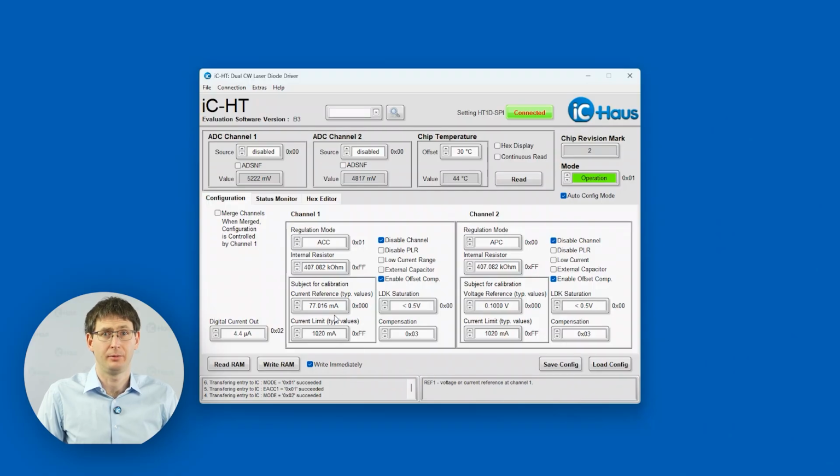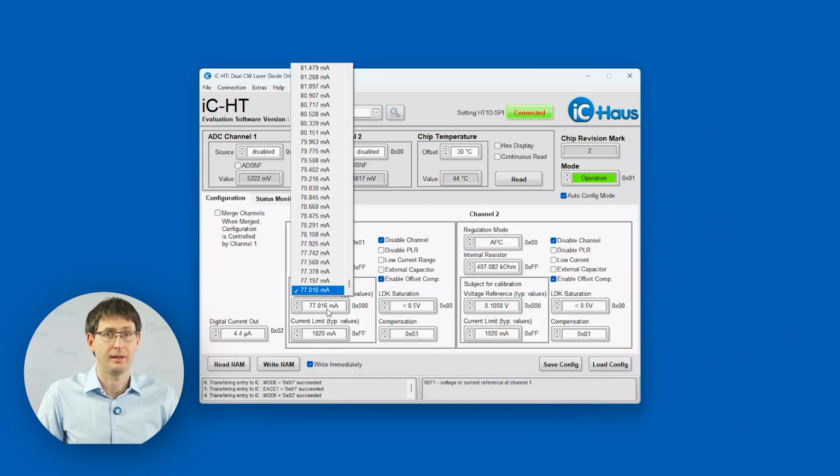The current reference control displays a wide range of possible current settings. The lowest value that's currently selected is about 77 milliamps, and it goes all the way up to 850 milliamps, which is enough so that the specified maximum of 750 milliamps per channel can be reached with any device and setup.